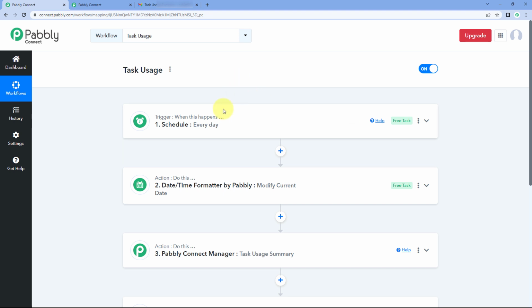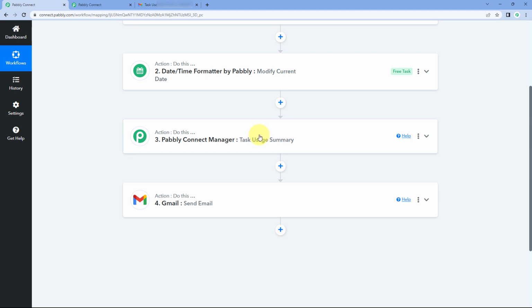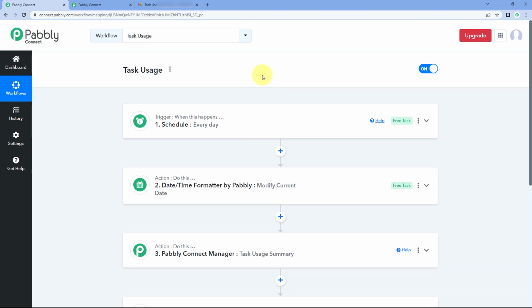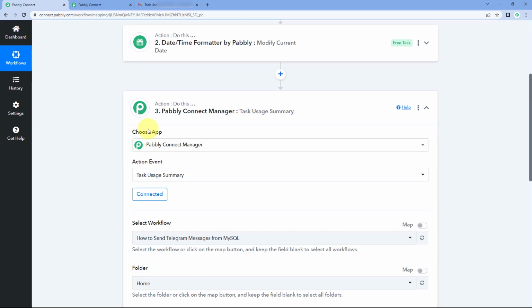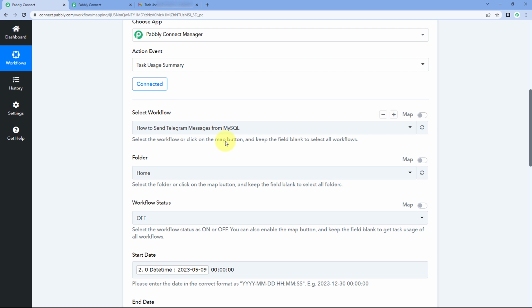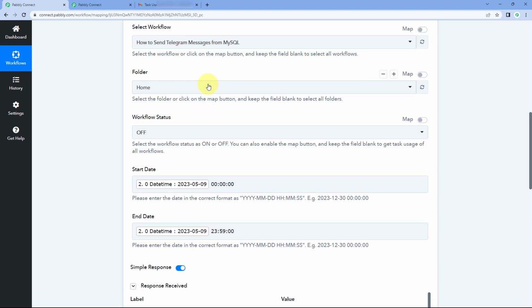So using this automation every day using Pabbly Connect Manager, we will get the task usage summary of a particular workflow of a day before. And then we are going to get those details of the task usage summary as an email on our mentioned email address from our Gmail account. So here guys, you can see that we have created this automation workflow using Pabbly Connect Manager to get the task usage summary of a particular workflow. But instead of a particular workflow, you can set up this automation for all the workflows which you have in your Pabbly Connect account, or for workflows from a specific folder, or workflows with a specific status, like for all the workflows that are on or for all the workflows that are off.